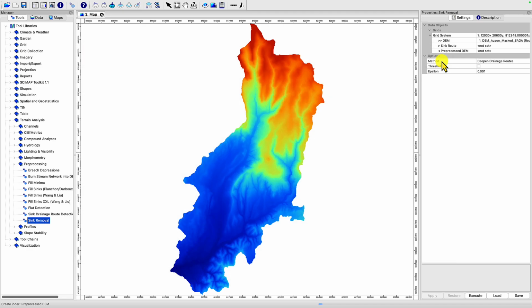Now the reason that we use the deepen drainage routes option is because that makes less geomorphic change to the surface. The more traditional fill type methods end up creating very large amounts of change, effectively making large lakes behind any kind of blockage within the DEM. The deepen drainage routes lowers the dam, breaks through the water that way, and actually changes the DEM less, and keeps the detail in that we're going to be needing later.